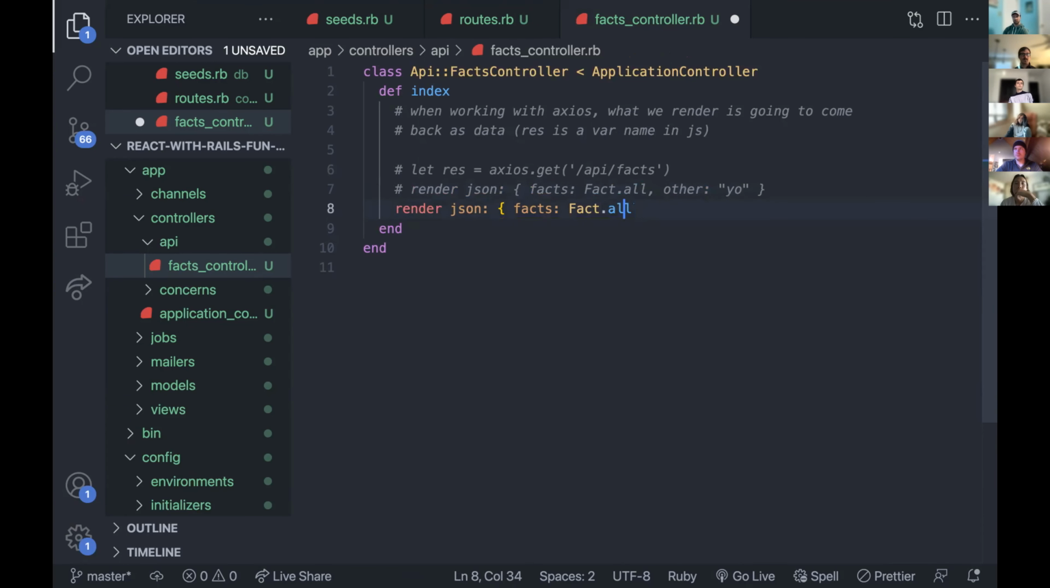But for this, we just want to render the fact. So I don't really need to; you can just render JSON, the array of stuff. Cool. So that is now working. Now we can go ahead and do our create method.